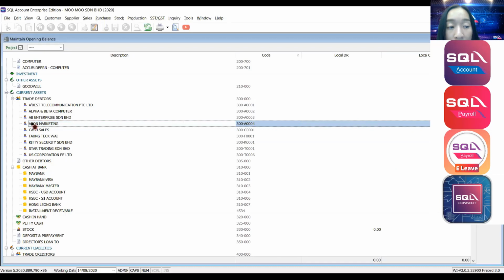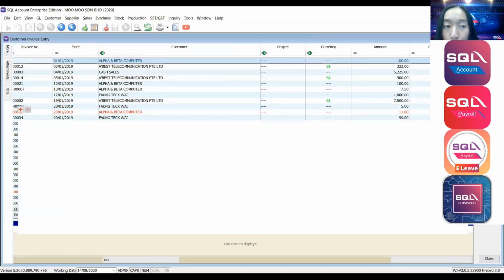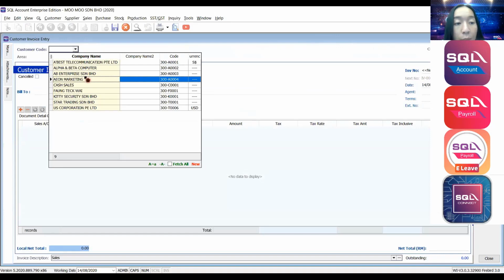So you just point on the customer code. You will see the system guiding, a box is open invoice. So you just click on this open invoice, click on new, and you can select the area marketing.